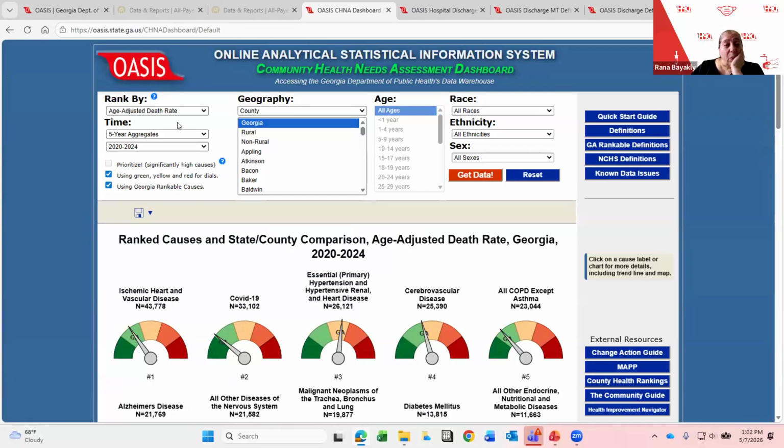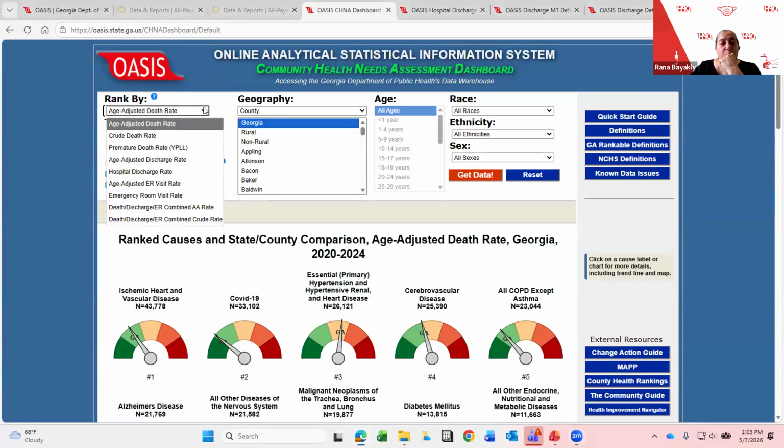Let's see. When I look at the 5 years aggregate, it's always going to give you the latest 5 years aggregate. But let me ask you this. If you want to show fall and you want to show fall for 65 years and older, what would you change on this screen? Any responses? Would you change this one? Would that help you?